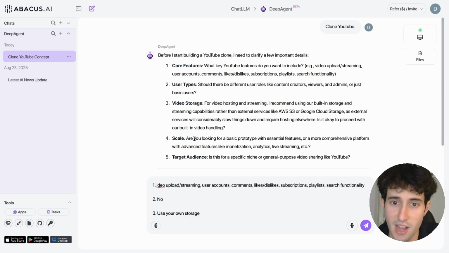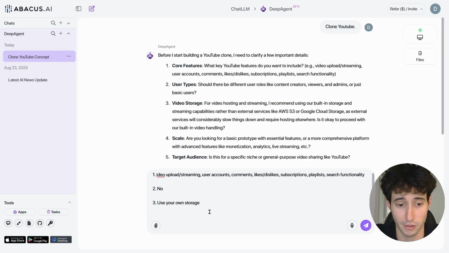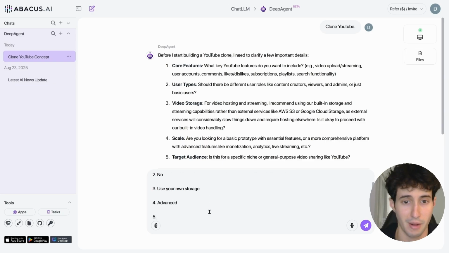Then over here in the scale, it's basically asking us, do we want a basic prototype with essential features or a more advanced app? Since we obviously do want an advanced app, I will come over here and I will type in advanced. And then for number 5, it tells us, is this for a specific niche or general purpose like sharing YouTube videos?